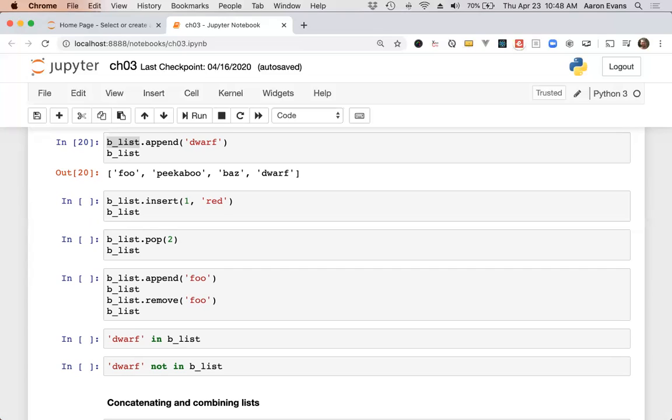So there'll be a recording. We're going over tuples and lists and other basic data types. We'll cover briefly sets and dictionaries as well today. So I apologize for that.